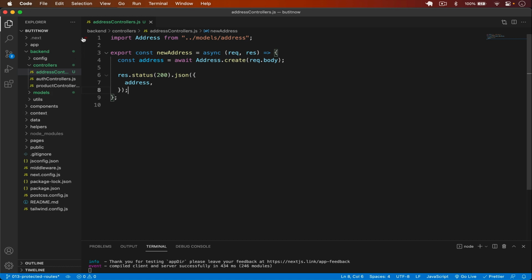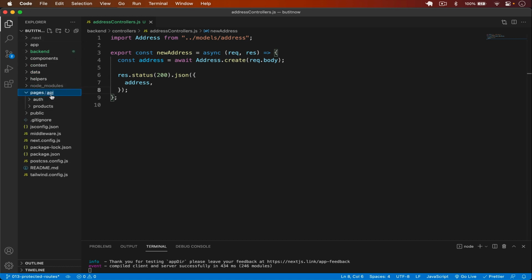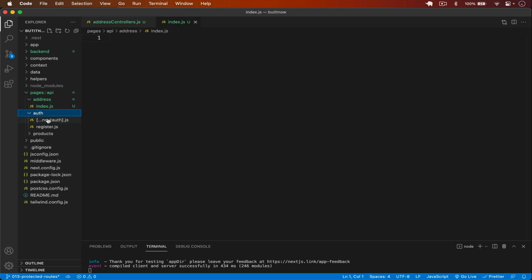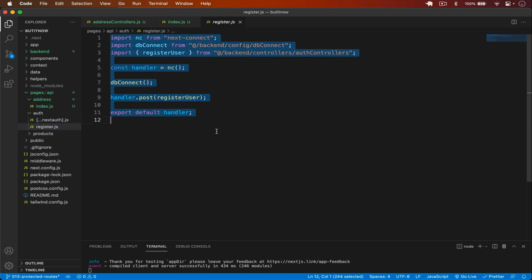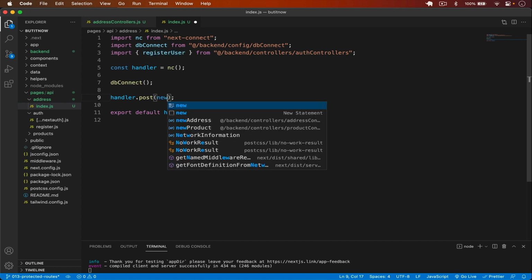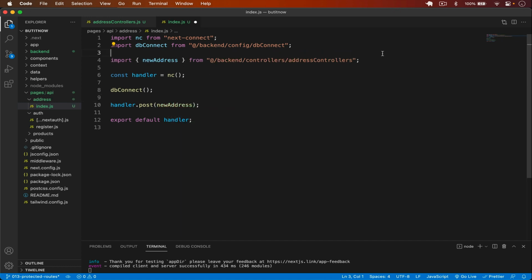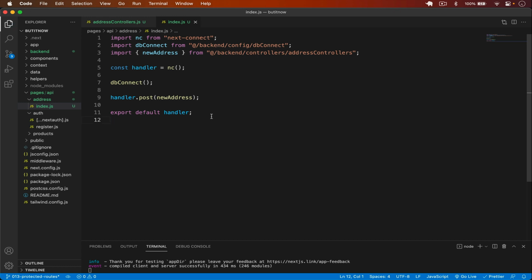And now let's go to our pages API and go here in the API, get a new folder address. In that I get a new file that is called index.js. What I do here is I actually copy this from here, and we have to use here post and then newAddress. I will remove this from here, simply save it. This is our endpoint for that.